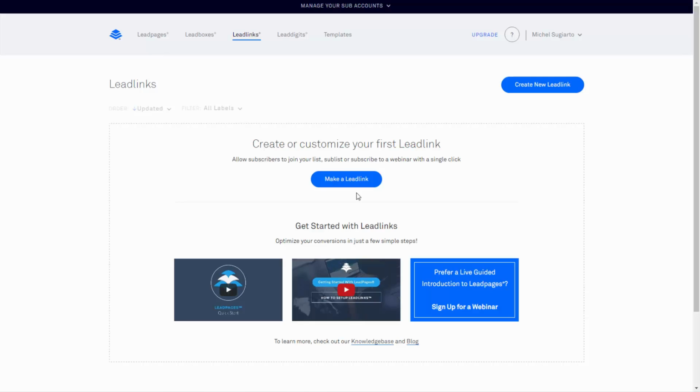Also note that when you're going to these different features here and you're accessing them, there is a button here that you can click right below where you see to make a lead link, where you can watch a YouTube video that gives some instructions and steps straight from Leadpages about how you can use this feature. There are also webinars that you can see here you can sign up for that also teach you how to use some of the features of Leadpages, lead boxes, lead links, and lead digits.